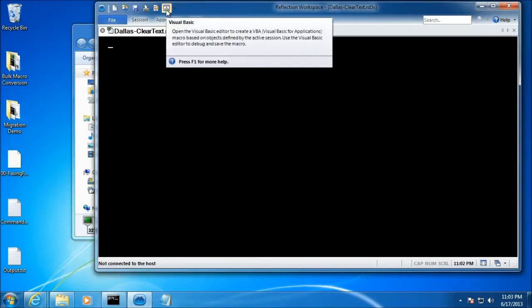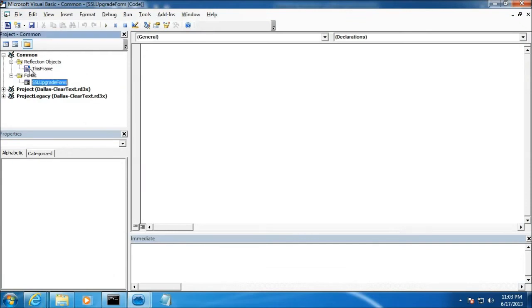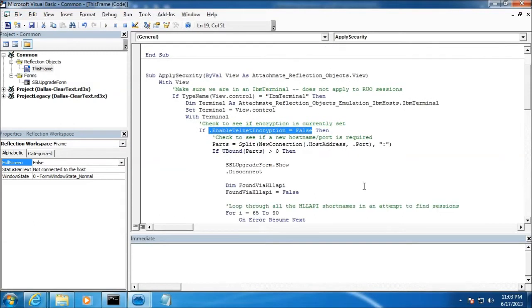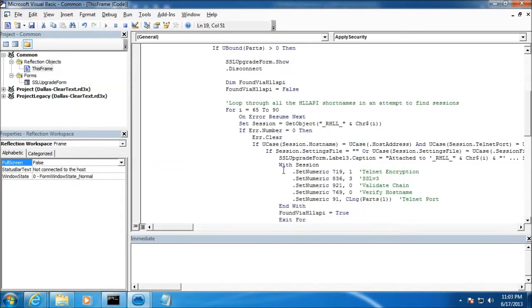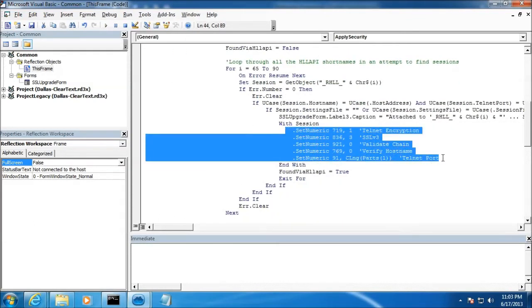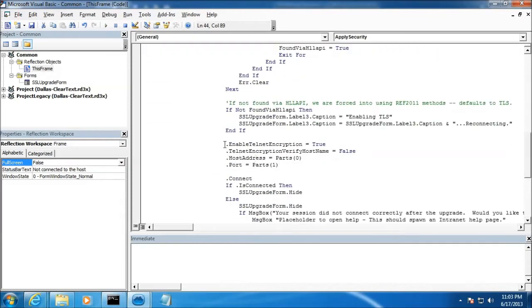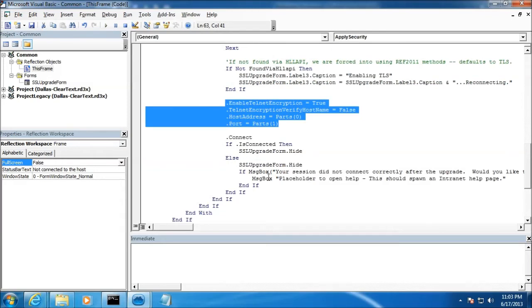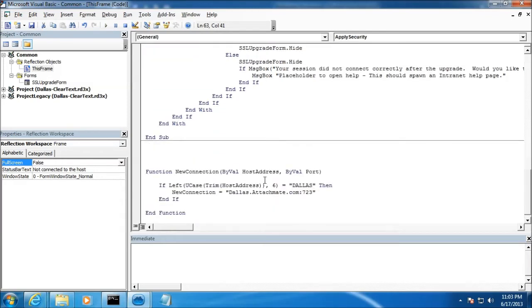We're going to open our VBA editor, and we're going to go in where we administer over those events. This is the procedure that executes any time a new view has opened. And you can see we're going to check to see if we're dealing with an IBM terminal here and if encryption is not already applied. Then we're going to look at our old host name and port and do a translation to a new value. We're going to disconnect the session, reapply those SSL settings. Then we're going to establish our new host name, and we're going to go ahead and connect. And then we'll handle any errors that should happen on that disconnect.